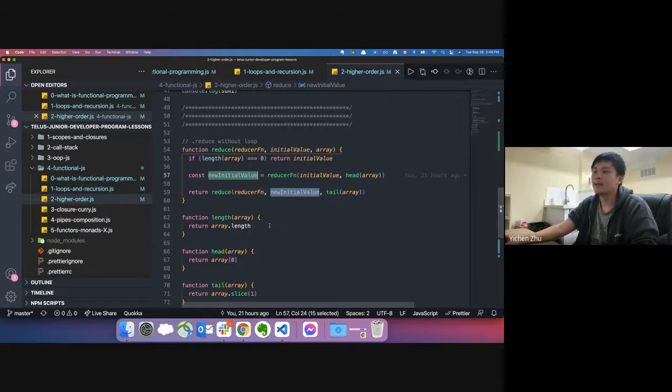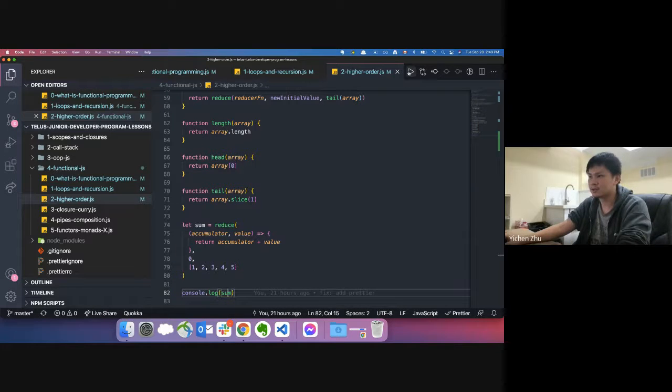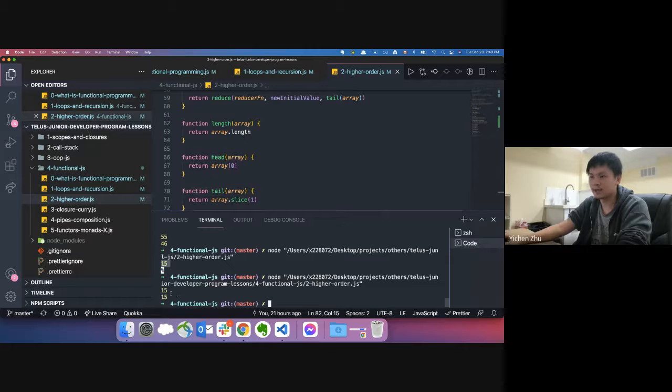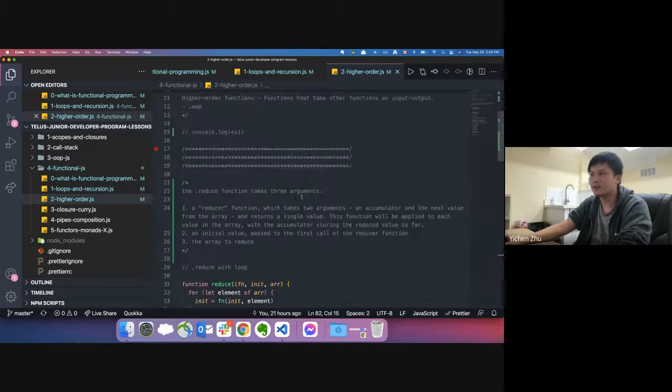array.prototype.reduce, right? And if we do a little, I think this is the same code. Yeah, it's the same code, except it's not reduce1 anymore. It's just reduce. Hopefully I'm going to get the same answer, which is 15. Yeah, there we go. So there you go. So yeah, how cool is that, right?